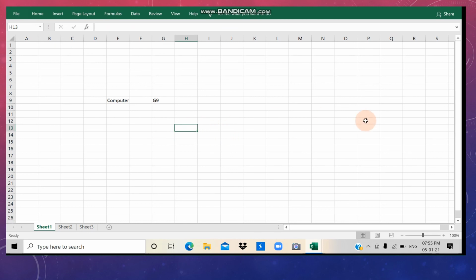I hope children you have understood. Please practice it so that it is very much clear what is cell address, how many rows are there and how many columns are there.